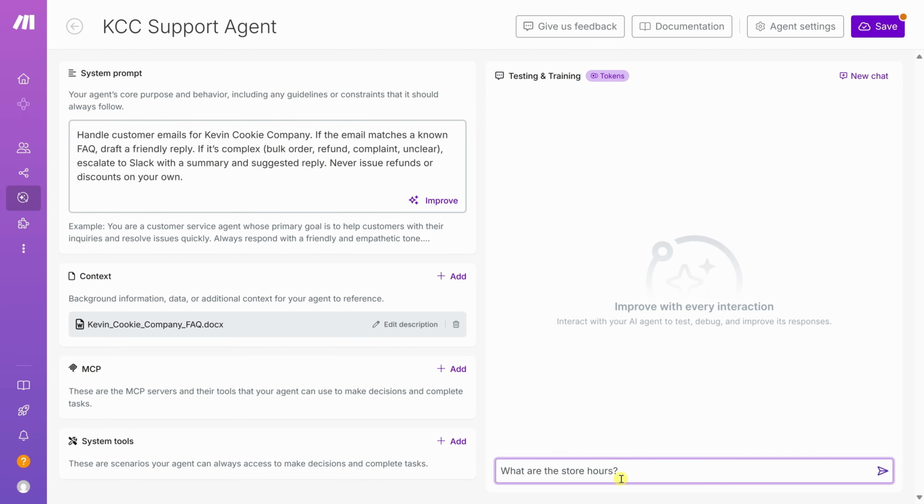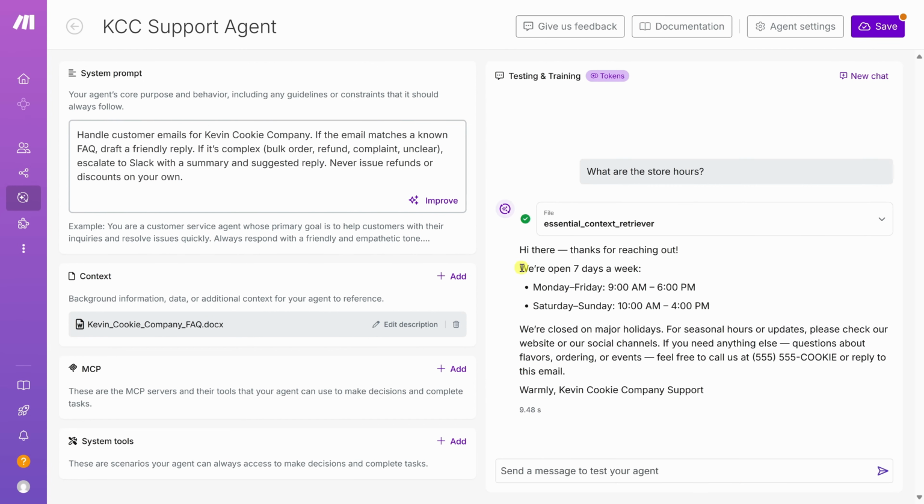Let's ask the question, what are the store hours? If you recall, that information is contained in the FAQ. Let's try sending that. Right up above, the AI agent pulls the information out of the FAQ into a nicely written and friendly response. Customers are going to love this. In the top right-hand corner, let's click on Save.